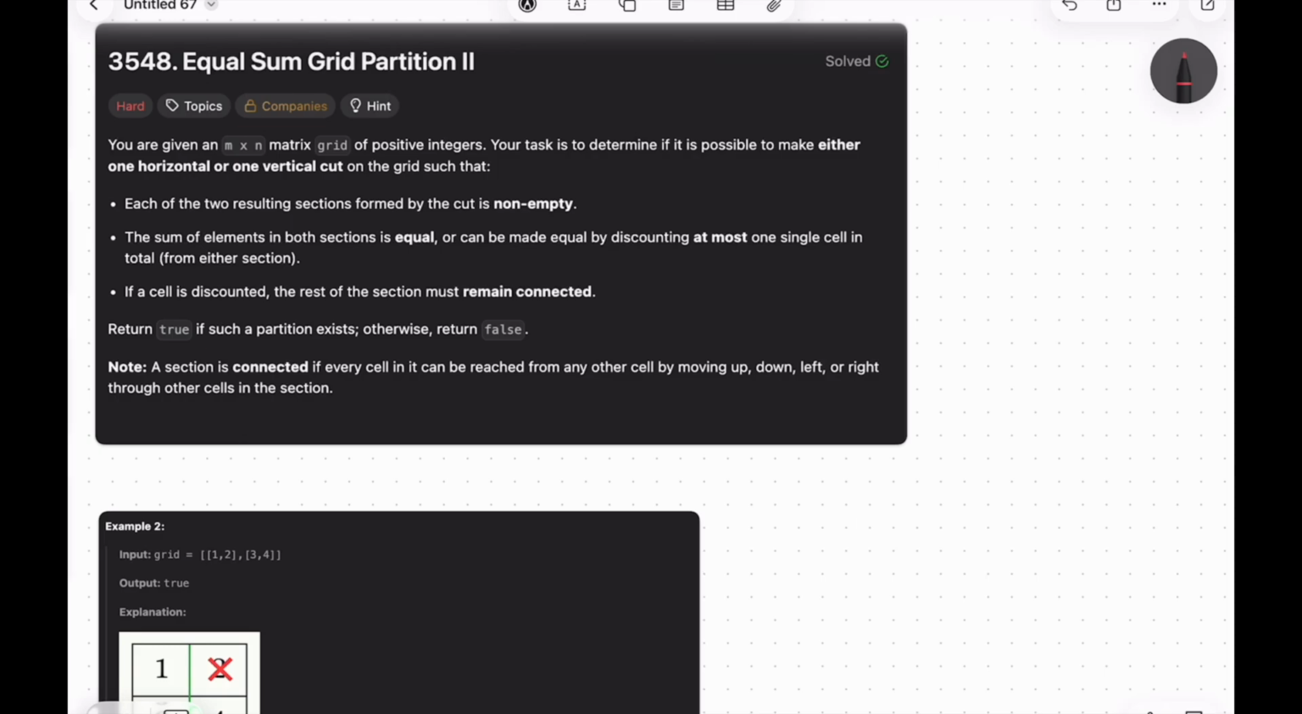Hello all. Today we are solving LeetCode problem number 3548, Equal Sum Grid Partition 2. Yesterday we solved the first part. This is very similar to that part, but there are slight changes, and due to that change this problem is actually very hard. So let me read out the problem.